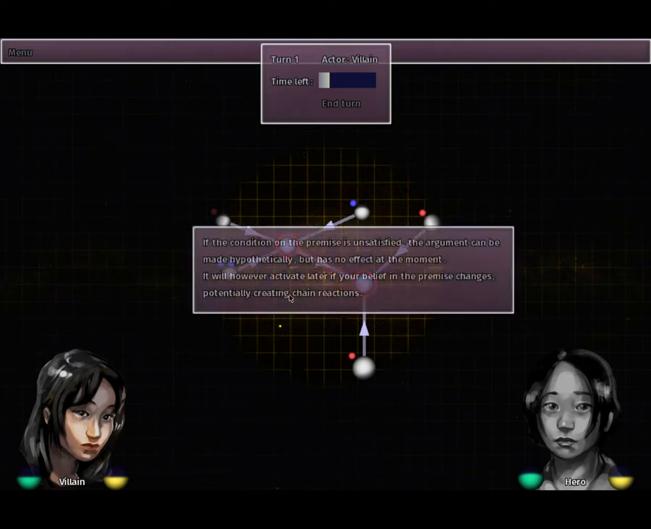If the condition on the premise is unsatisfied, oh my god! Is there a tutorial that kind of brings up this stuff one concept at a time? That would be good. If the condition on the premise is unsatisfied, the argument can be made hypothetically, but it has no effect at the moment.